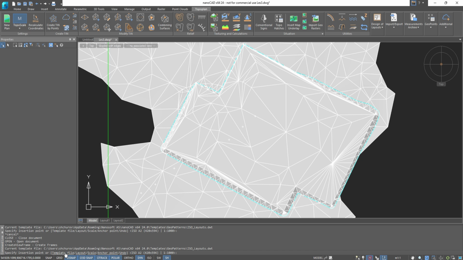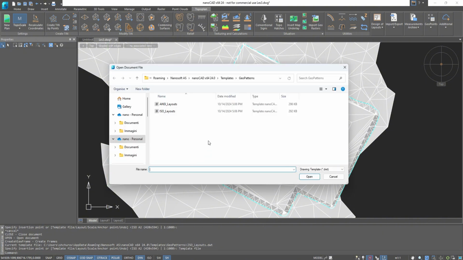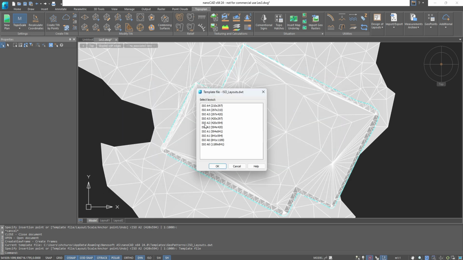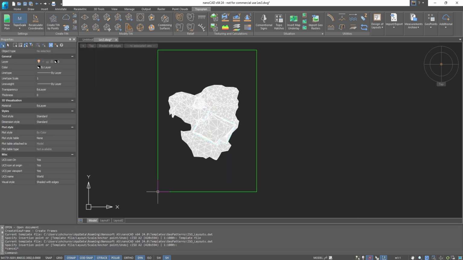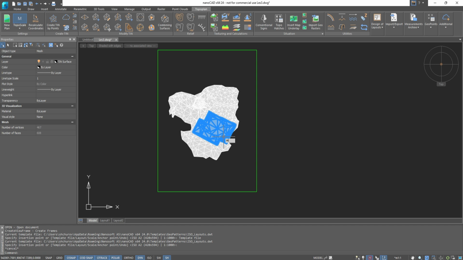The formatting of the future sheet is taken from the template according to the format. The program offers a choice between two options, ISO or ANSI. Select ISO and choose Format A2 with a vertical orientation. Move one of the surfaces to separate them.